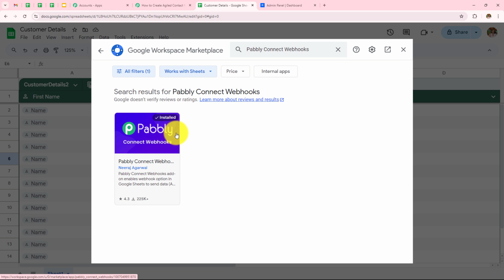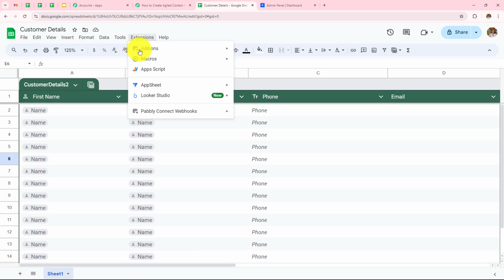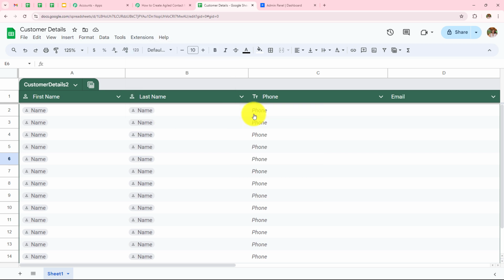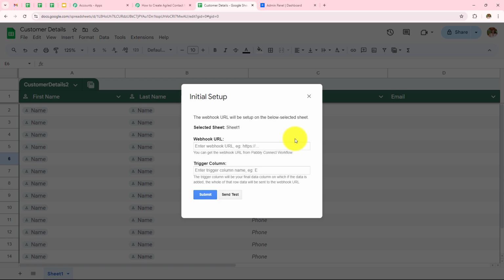But if you are doing this for the first time, you have to follow the same process and make sure that you refresh your Google Sheets after installing. Now let's go back to Extensions and click on Pabbly Connect Webhooks and click on Initial Setup. So now this box has appeared in front of us which is asking us to enter the webhook URL and trigger column. It's written over here, you can get the webhook URL from the Pabbly Connect workflow. So this is the same webhook URL which we were provided in the trigger step.